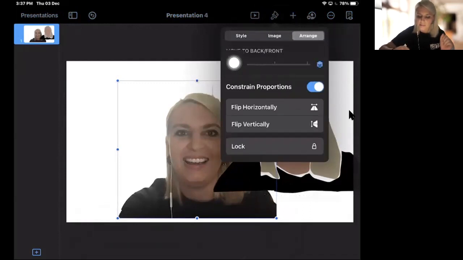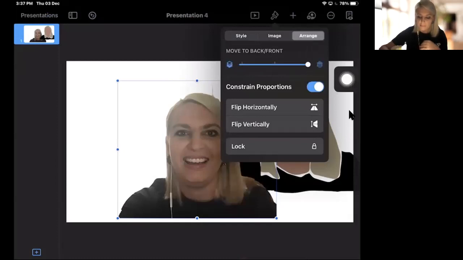And here it says move to the back or the front. So depending on how you want to, at the moment, it's all the way at the back. You can see it here. It's all the way at the back. I want it to be all the way at the front. Okay. So what I'm going to do is simply drag this toggle all the way.